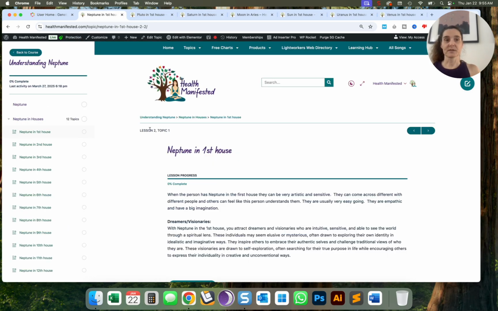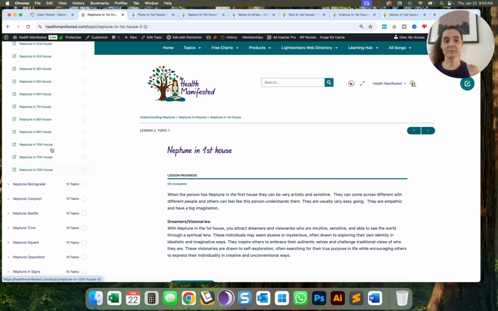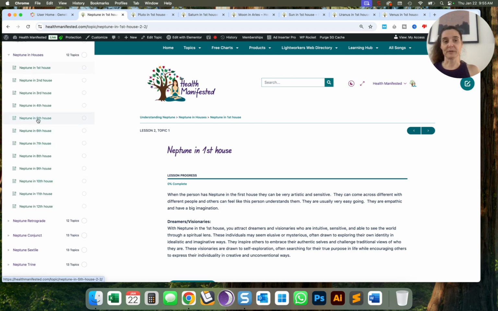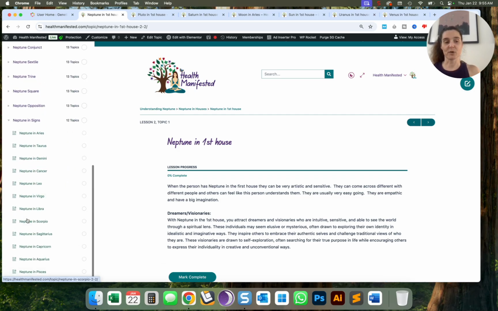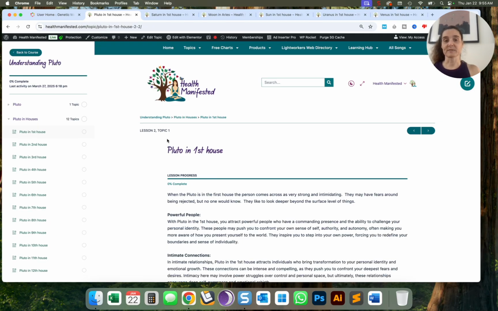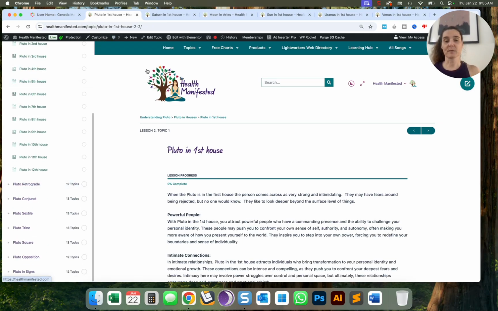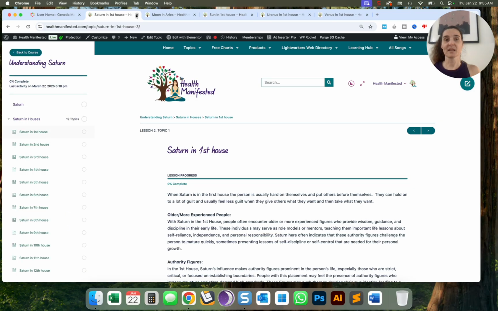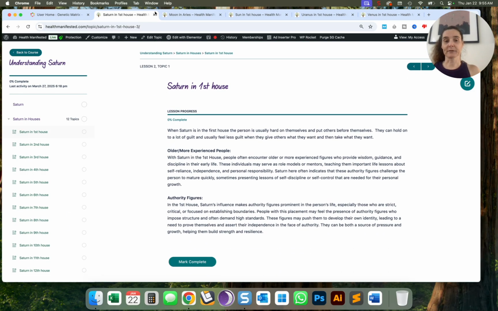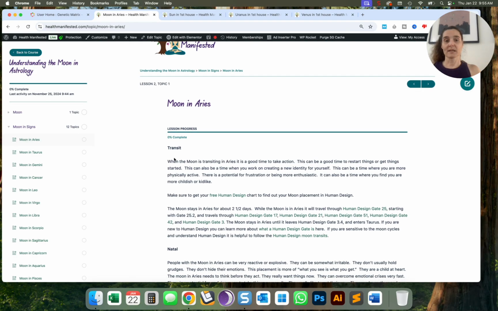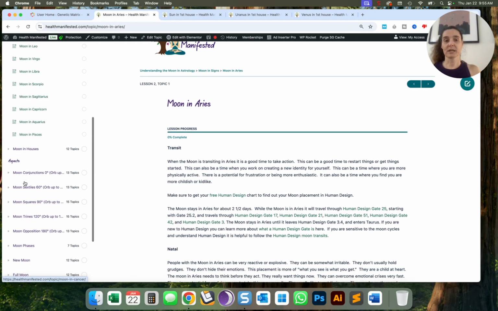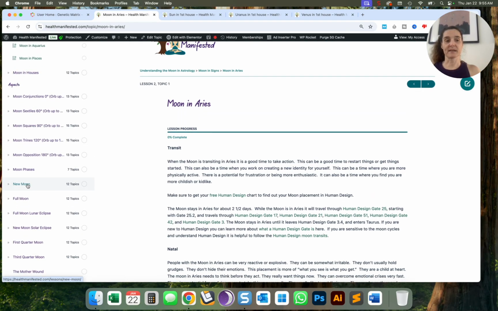So the same goes for Neptune. I have Neptune in the 5th house, and I have Neptune in Sagittarius. So you can go into the signs here and read about each of the placements to learn about your planetary placements, and of course on Pluto as well here, and Saturn, as well as the moon in all of the different signs and houses and aspects that it can make.